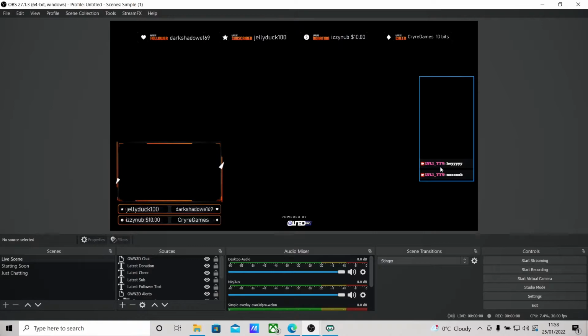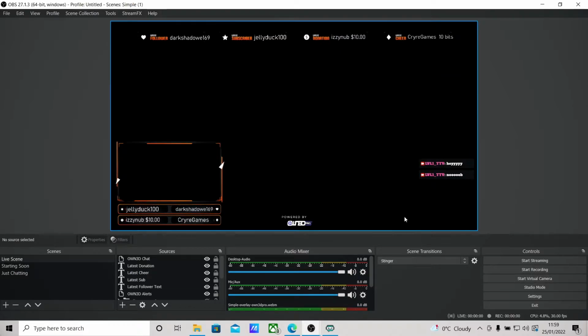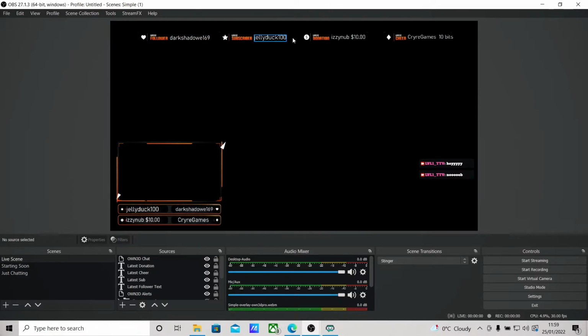Now, when there's black behind it, obviously you're not going to see much transparency. But when we do add a window capture later, or a display capture, or a game capture, you will be able to see the game or your stream very, very slightly behind that chat box, which makes it a little bit less intrusive.